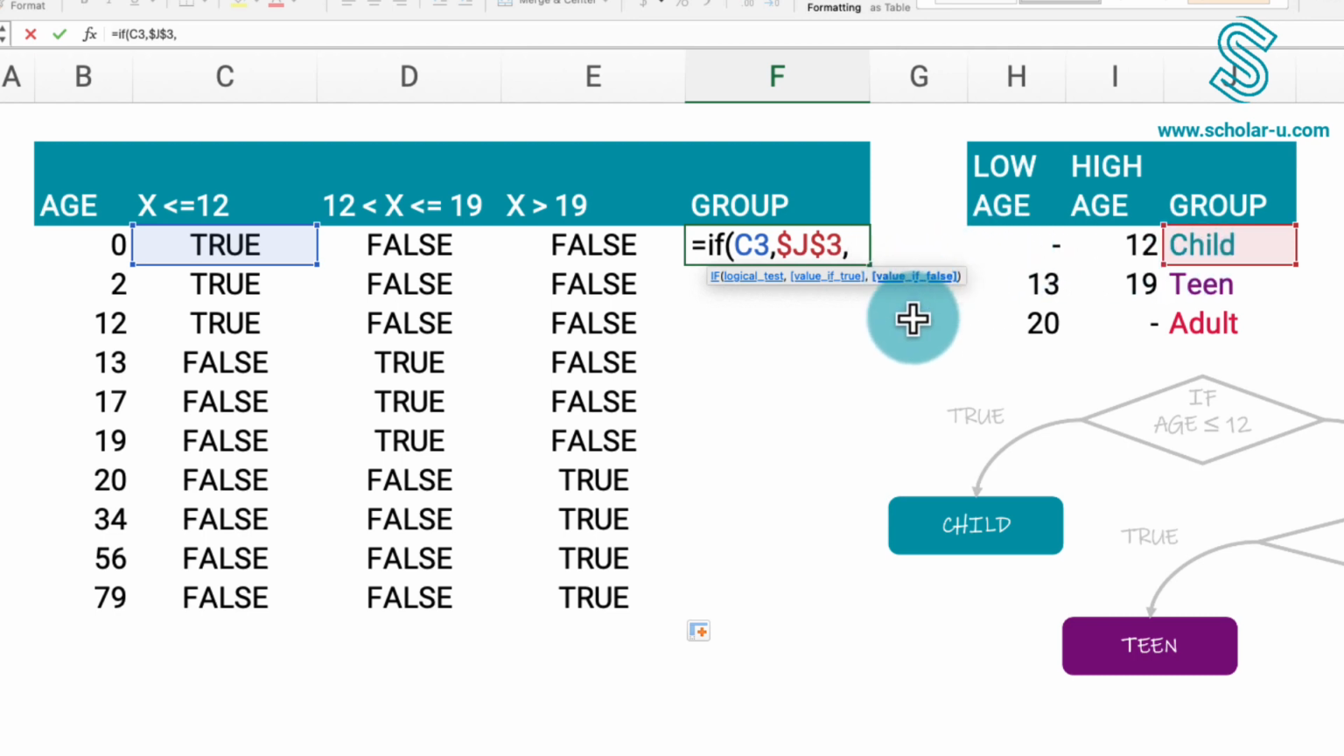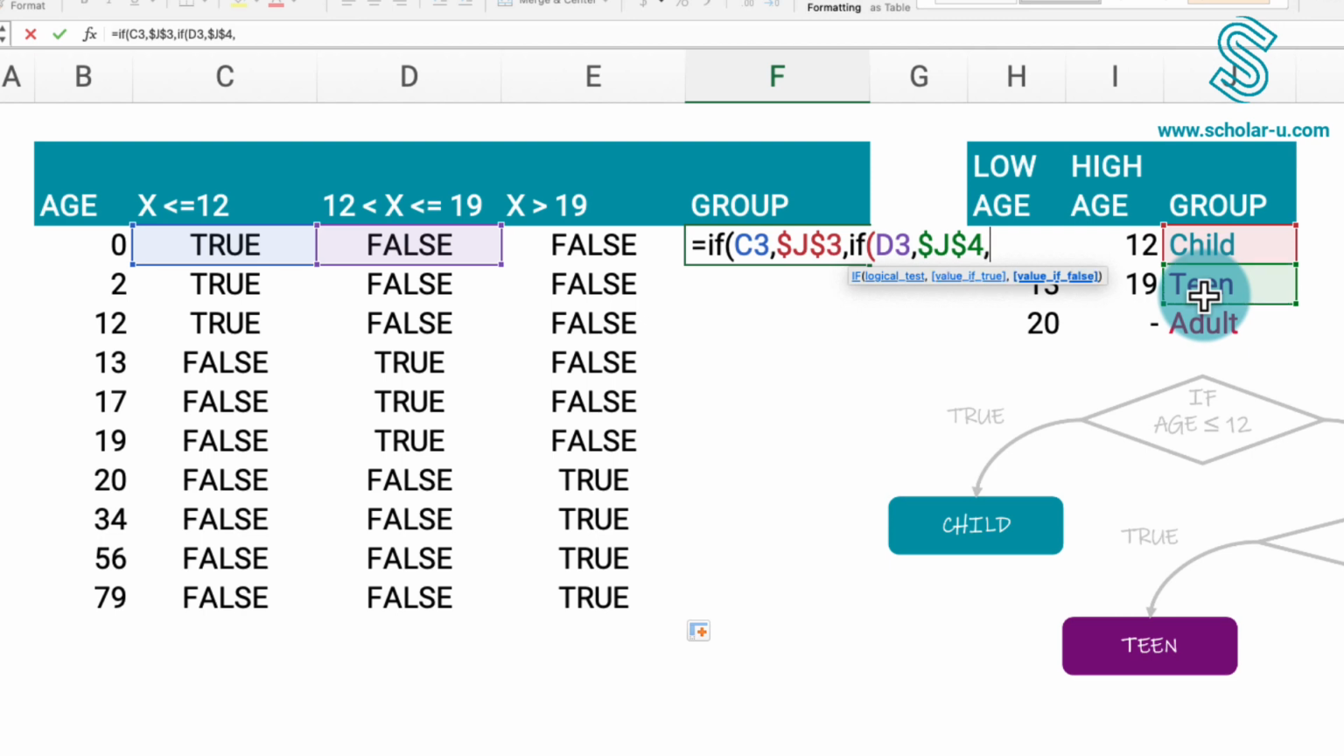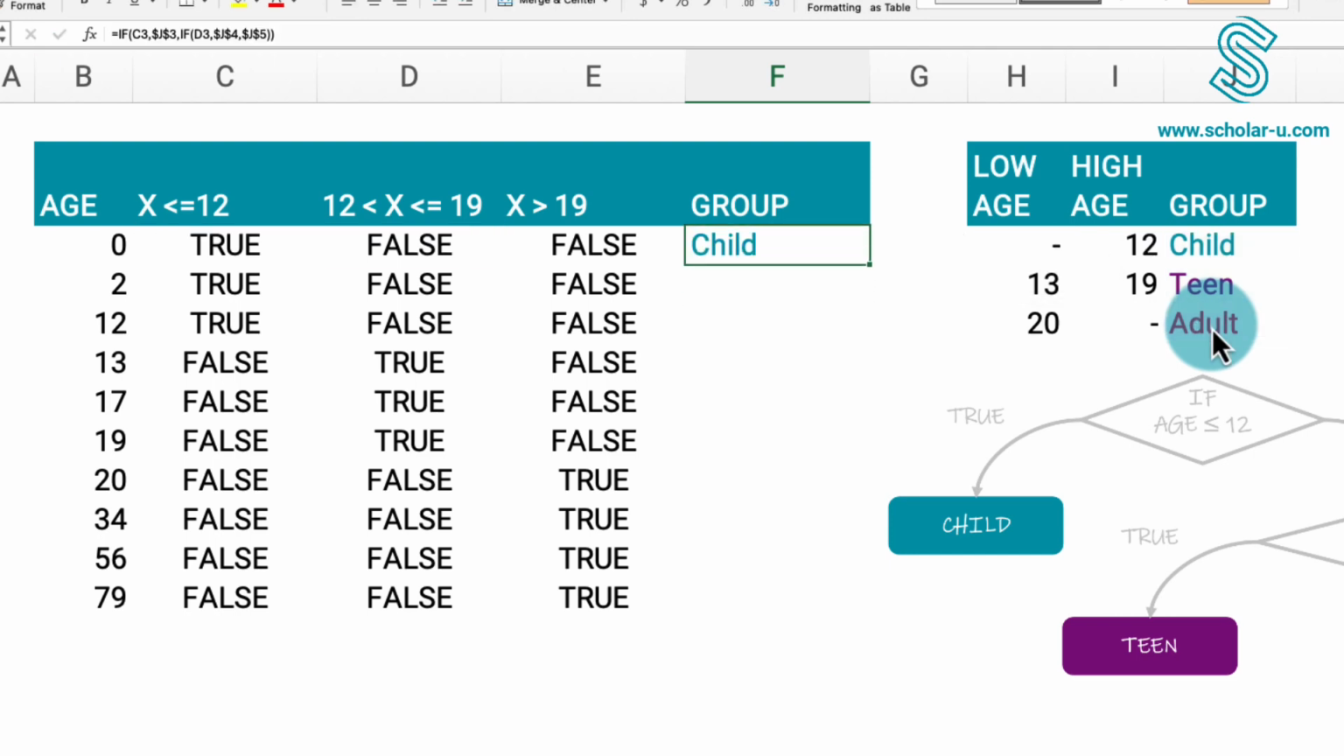So given that there are more than two conditions, we're going to add a nested if, so another if statement inside of this. We're going to put the second column, and if that happens to be true, we're going to label it as a teen. Now, if that happens to not be true, here is where we're going to use the adult label, which we're going to make an absolute reference. Let's close all the parentheses and copy this all the way down.